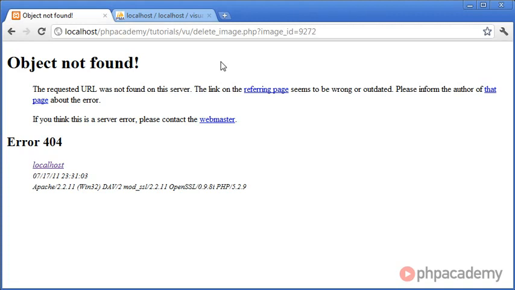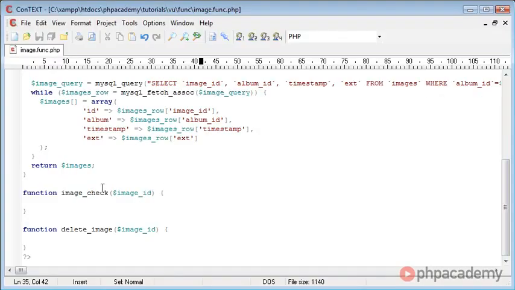Now, as I pointed out in the last part of this tutorial, we need to create several checks. The two functions are image_check and delete_image. Image_check is going to check that an image belongs to the current logged in user, and delete_image will actually delete the image from the database as well as the files themselves.